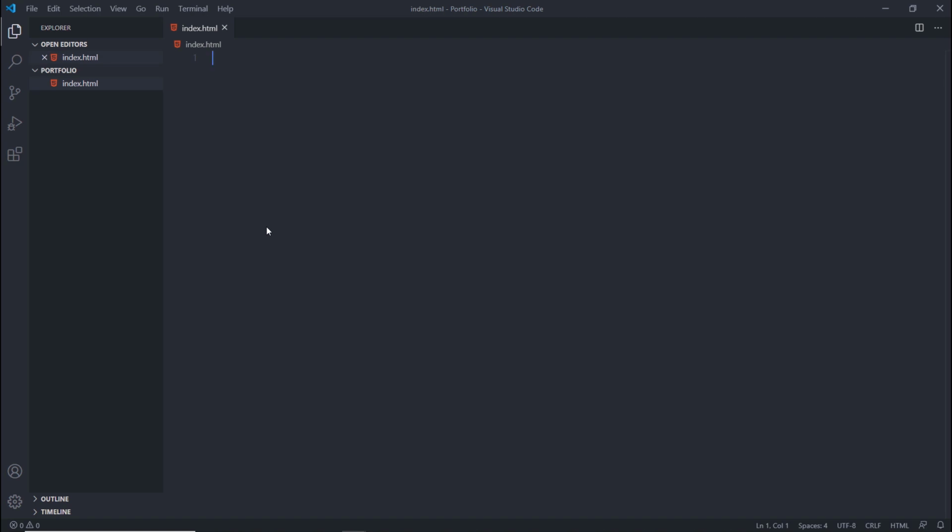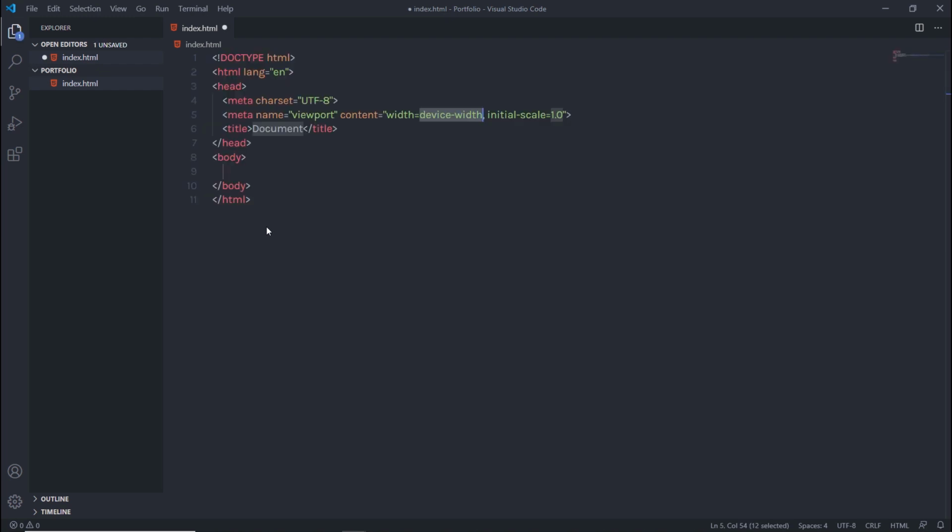And now here I'm going to create a simple HTML5 snippet. So I'm going to just type an exclamation mark and press tab. When you work with the Visual Studio Code editor, it's very easy to create HTML. So here I'm going to create a HTML5 snippet and specify a title for it. So here I'm going to say Portfolio, just like this.